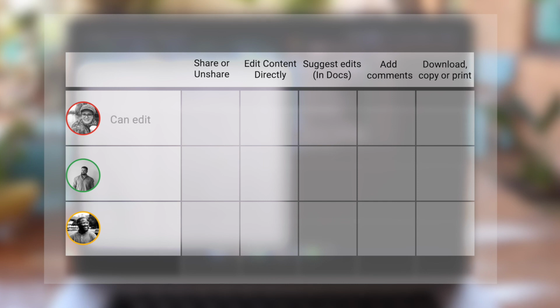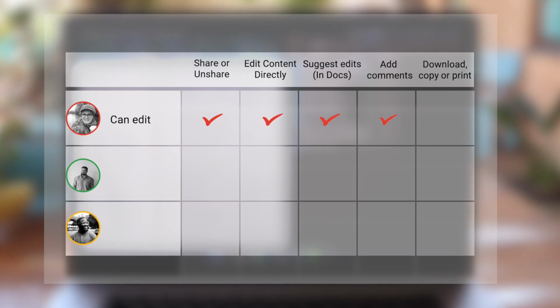Now that you have seen what happens with these rights, let's have a look in more detail what each of these rights entails. If you are given editing rights to a document, you are able to share and unshare the document. You can edit the content, suggest edits in Google Docs, add comments, and download, copy, or print it.